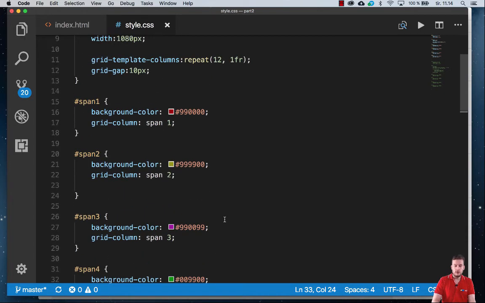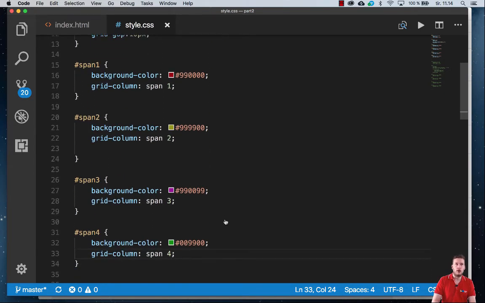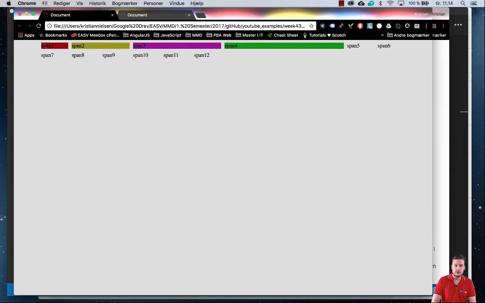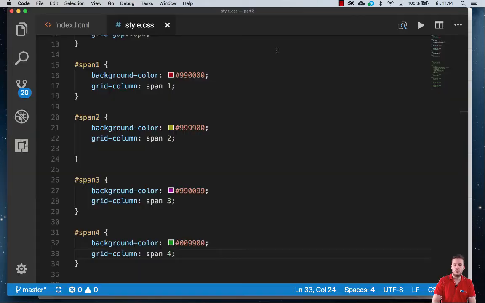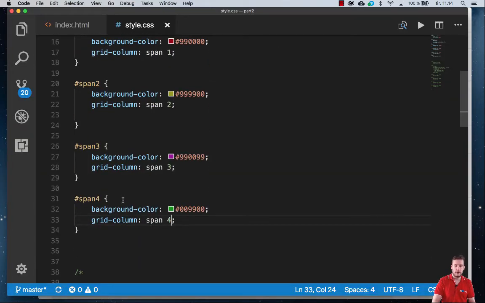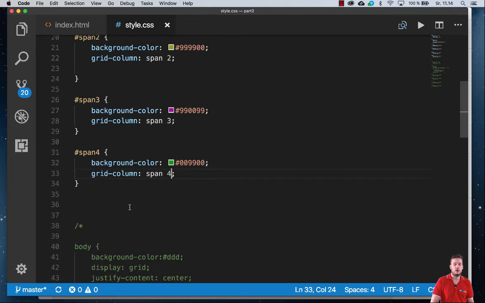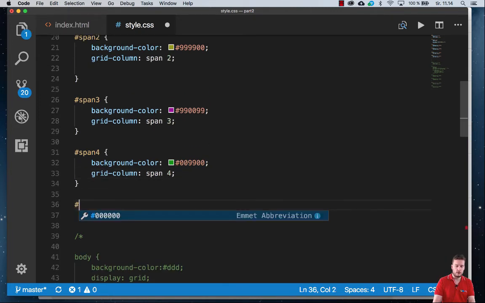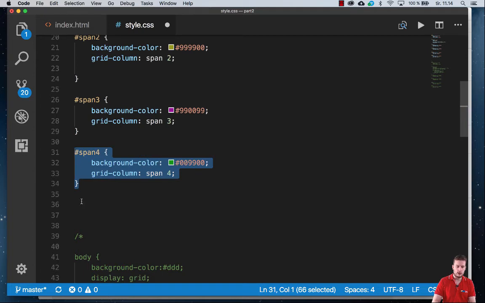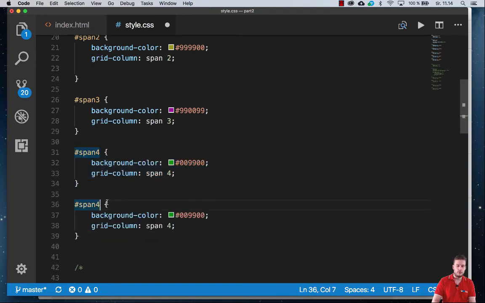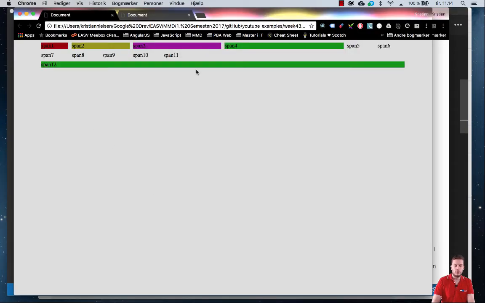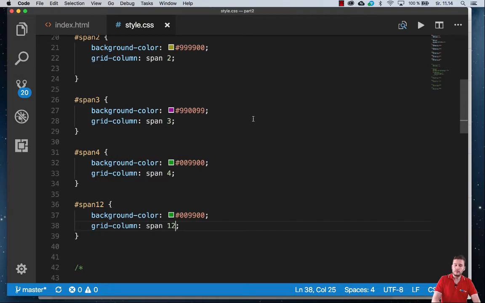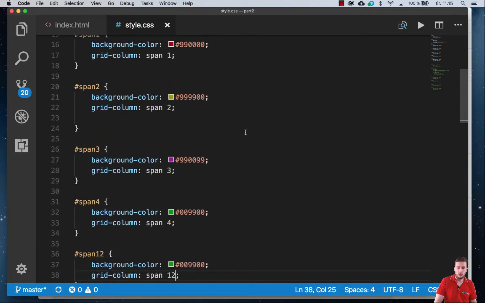So I'll click save, and let's see what this actually does to our page. So now you can see this is 1, 2, 3, 4, and I can continue with this 5, 6, 7 up to 12. So I'm just going to create the 12 one because that makes sense to see what it actually does. So span 4, span 12, and span 12 here. I'm going to refresh. Now you can see it goes from all the way over here to here. This is a super smart way of creating a grid structure for you.